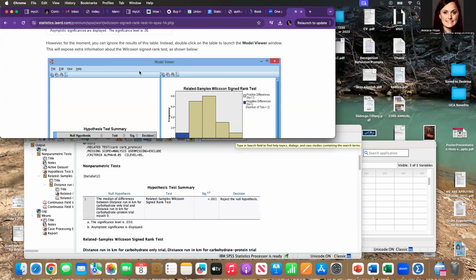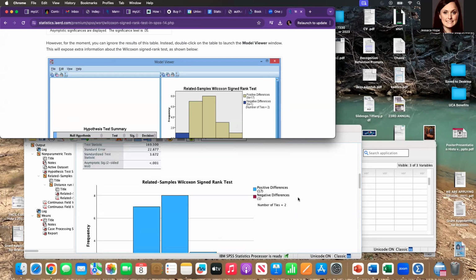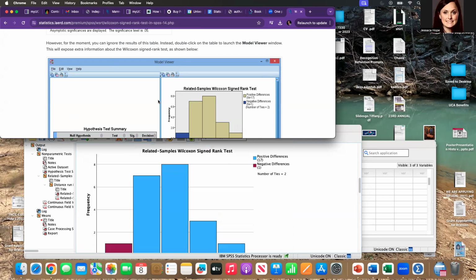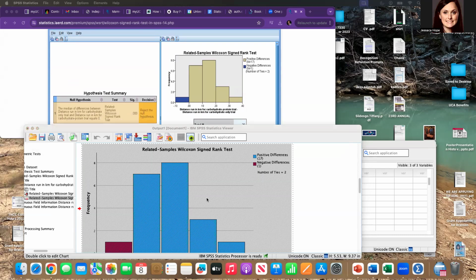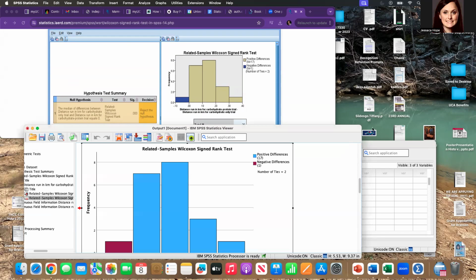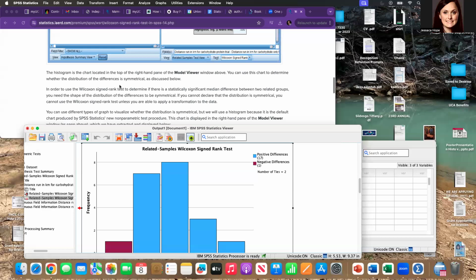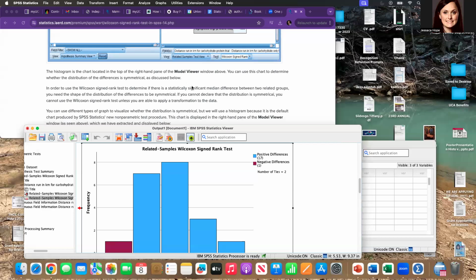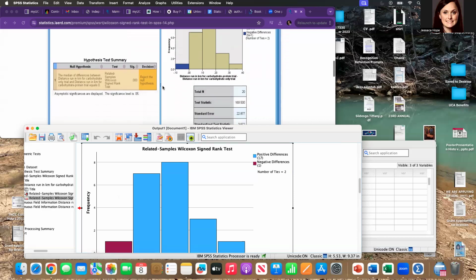So this is not going to work. It has not worked in the past. I'll try it, but I don't think it's going to work because I think what it is that it's all here already. So if I double-click on it, it does not look like what they have. So just move along. And you can see the histogram is the chart located in the top right-hand pane of the model viewer. So this is your histogram, and here it is on your page. That's why it's not opening in a new box. It's already here.